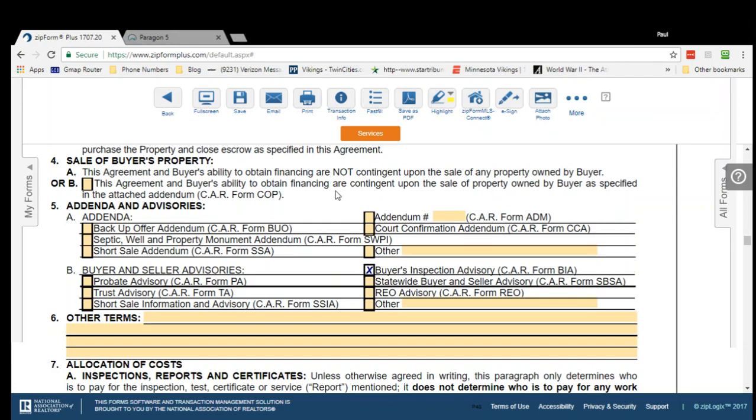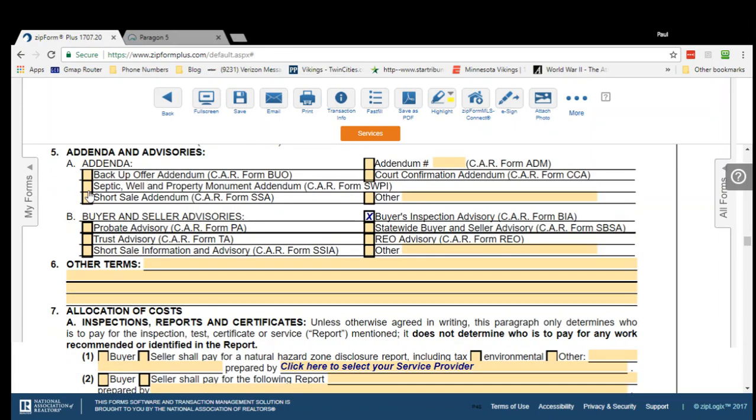Again, unless they can buy this property without the proceeds from the sale of their current home, you have to check this. Okay. Backup offers, septic wells, short sales, all these different things, the addendums, the court confirmation, that very, very seldom do we see these. Buyer and seller advisories, probate, trust, short sale, buyer's inspection is automatically checked.